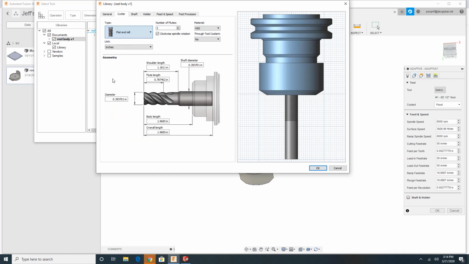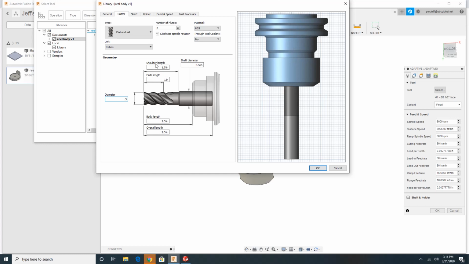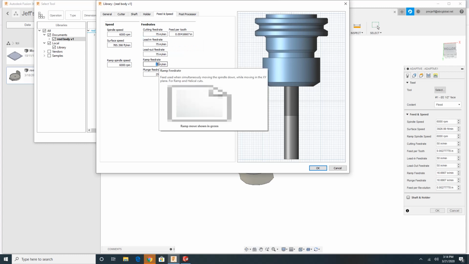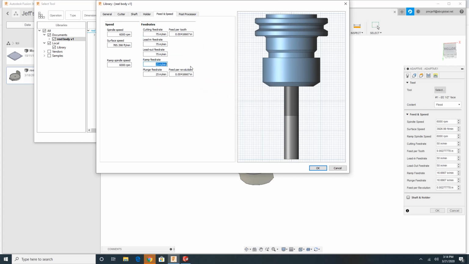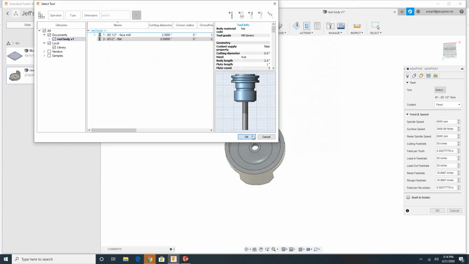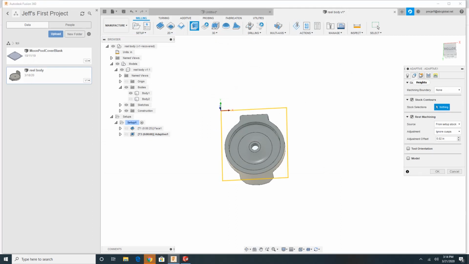But it's a flat end mill. It's a 1/2 inch in diameter, so that's 0.5. Our feed and speed, let's max it out at 6,000. And let's go with 75 inches a minute. We'll be pretty conservative here. We'll ramp at 75 inches a minute. Post processor, tool number 3. Hit OK. So let's go through our tabs here.